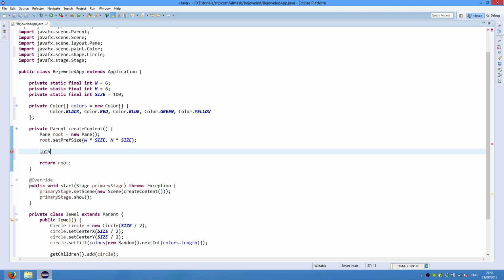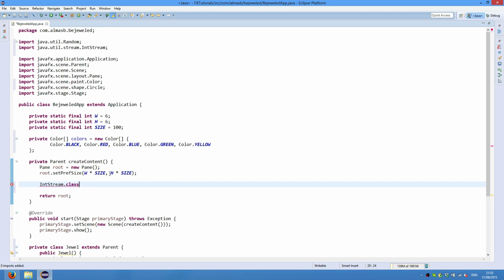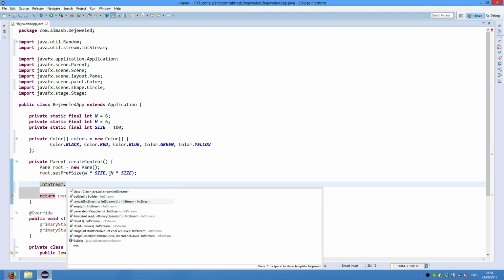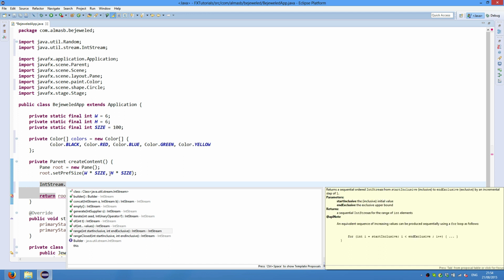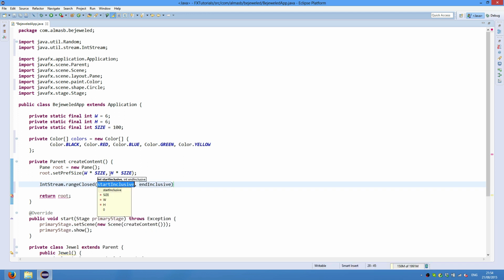So we'll take in stream. We'll need to first import the class. In stream of, we'll need range closed, 0 and inclusive, that's W multiplied by H, which gives us width multiplied by height and 36 elements.